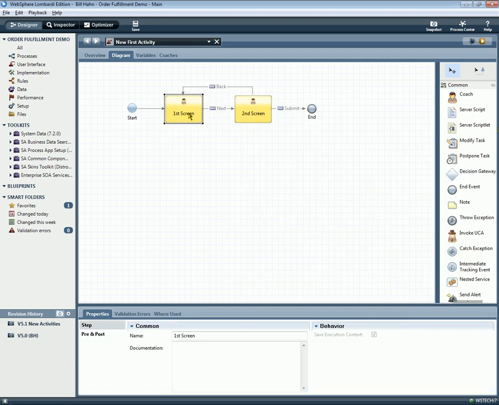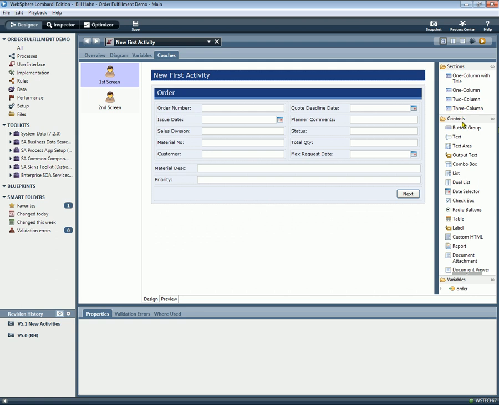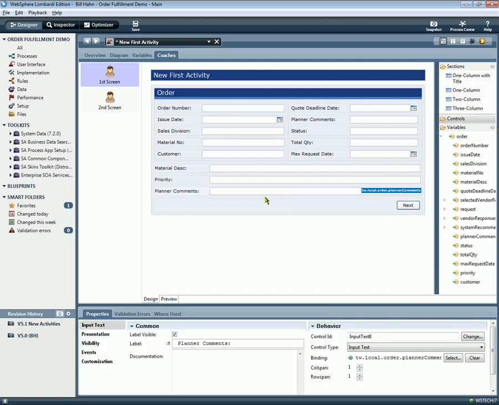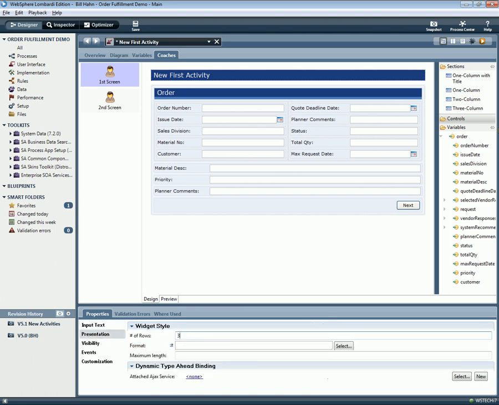Now as we're building this out and discussing this with our stakeholders, we might decide that we need more information on the screen, so we'll bring out planner comments so that we can have some sort of commenting and dialogue or collaboration between different people on the team. And let's make this more of a paragraph format, make it several lines tall.